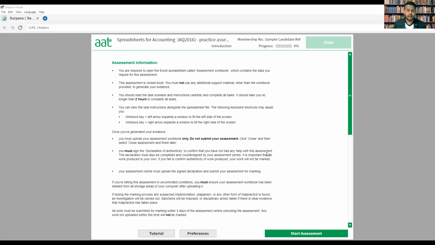Welcome everyone. Now we're going to start some practice from this spreadsheet practice assessment of the new version that started from September 2021. So let's have a look. In the previous session, we discussed what sort of question can come and what the basic understanding is for this exam. In this session, we're going to see some actual practice.